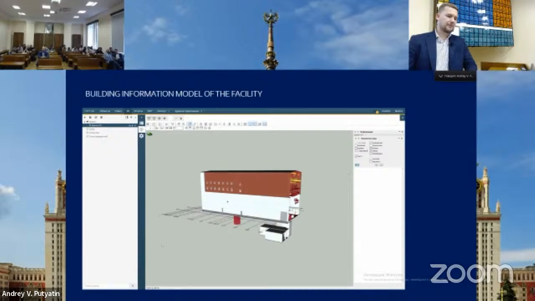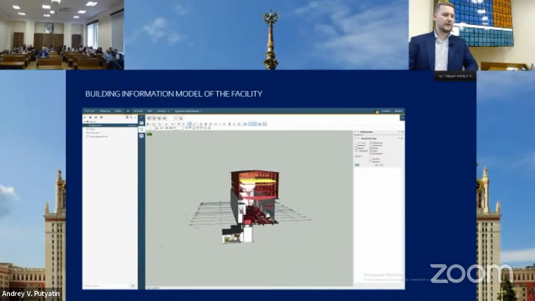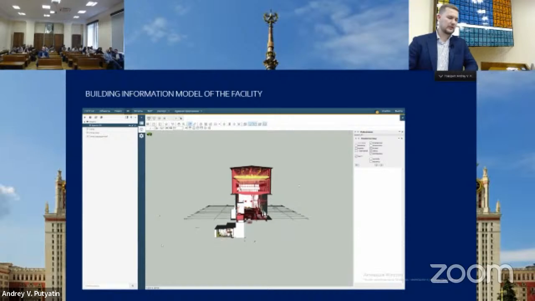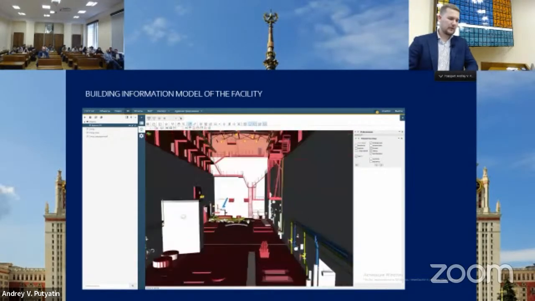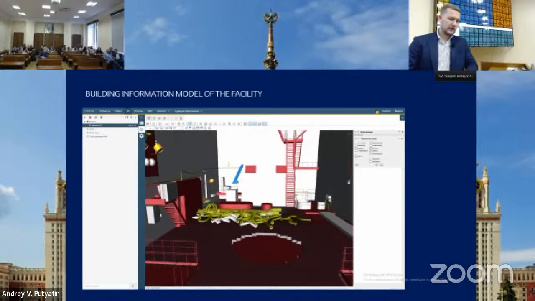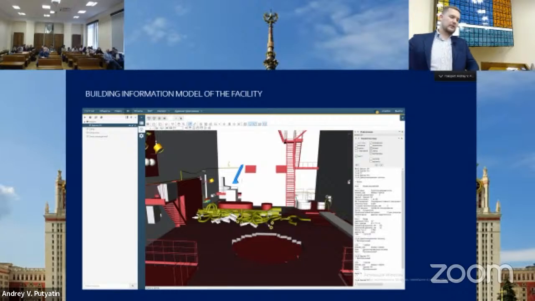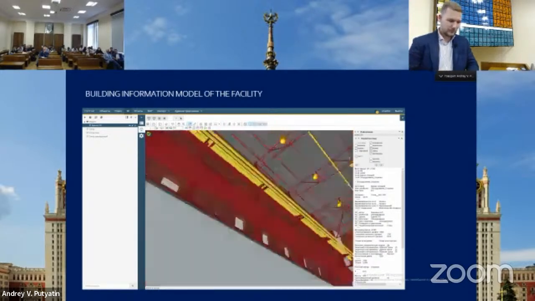After all the point clouds are collected, we use specific algorithms to build the BIM model of a facility. So here is an example of the BIM model, and later the physical attributes are added to the model. So you can choose any element of the model, and in the right field you can see its attributes, physical characteristics, and all the corresponding information that you need to use.